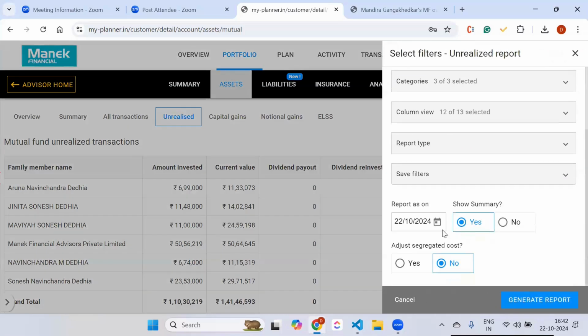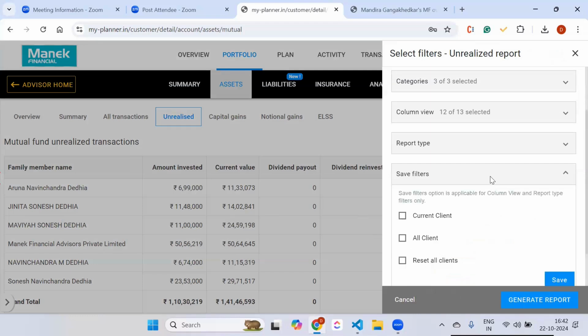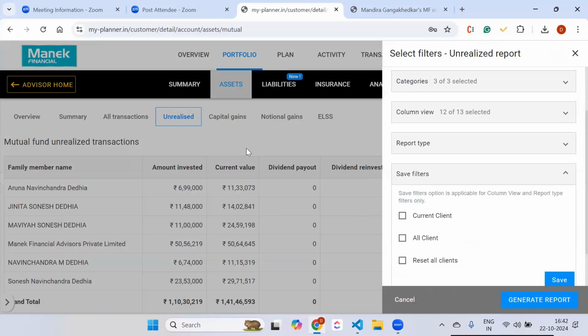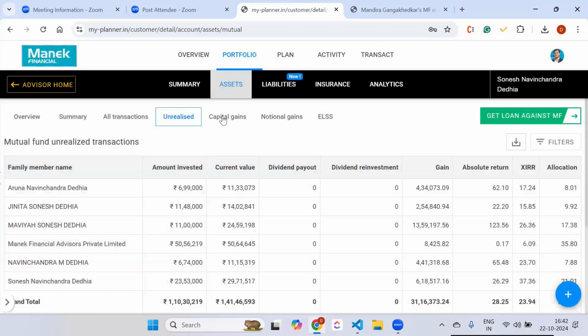Again, you can do a backdated report as on a date and generate the report, and you can hide this summary if you feel, show summary yes or no, and the filters can be saved in each and every one of our reports. So it's not just the overview report, it's summary, all transactions, each and everything.